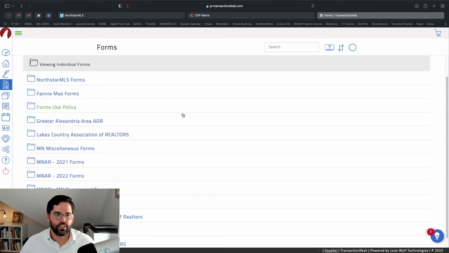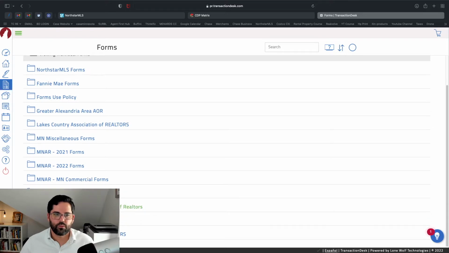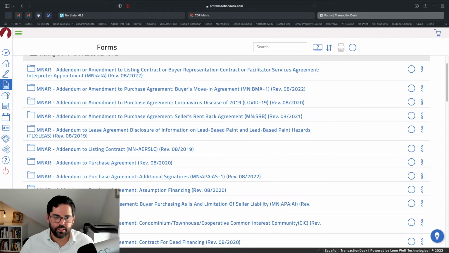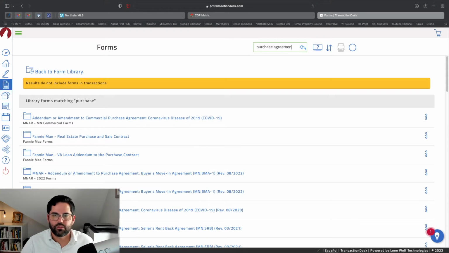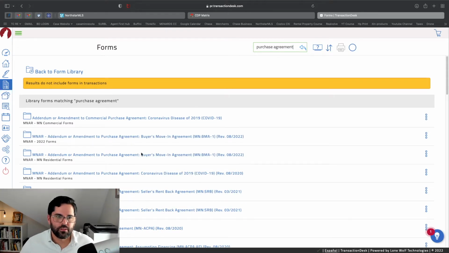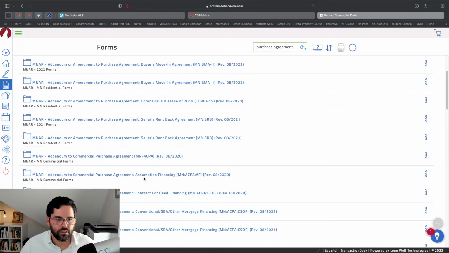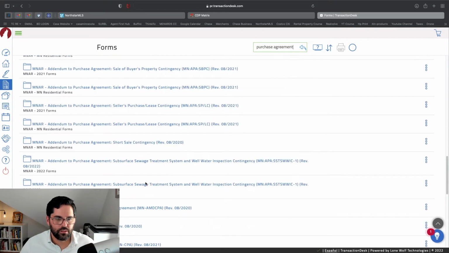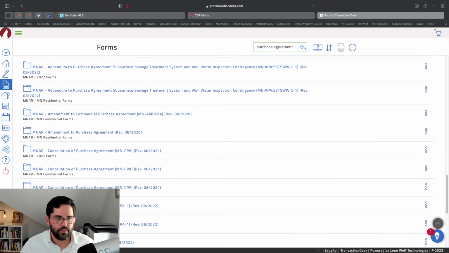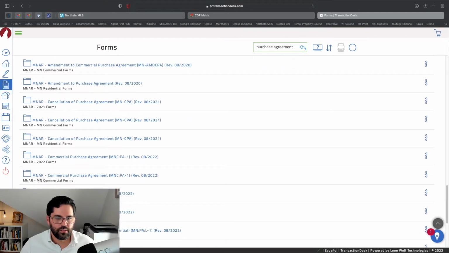Here you'll see all the different forms. For residential real estate forms, I'm just gonna click here. If you're looking for a specific form, you can search for it. So let's say I'm looking for a purchase agreement. I can just start typing it, and they'll start showing up. Purchase agreement might be kind of a general term, but if I'm looking for the actual purchase agreement, it'll show up. And it'll tell you this form was actually revised in August of 2022.